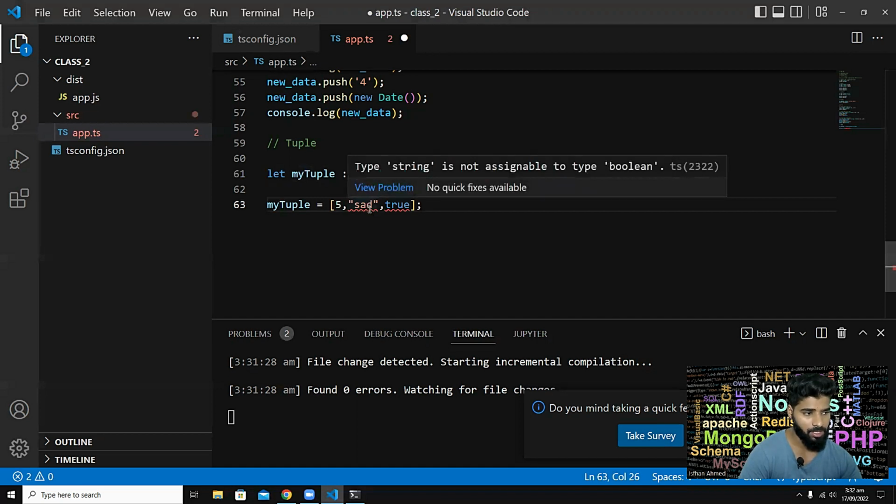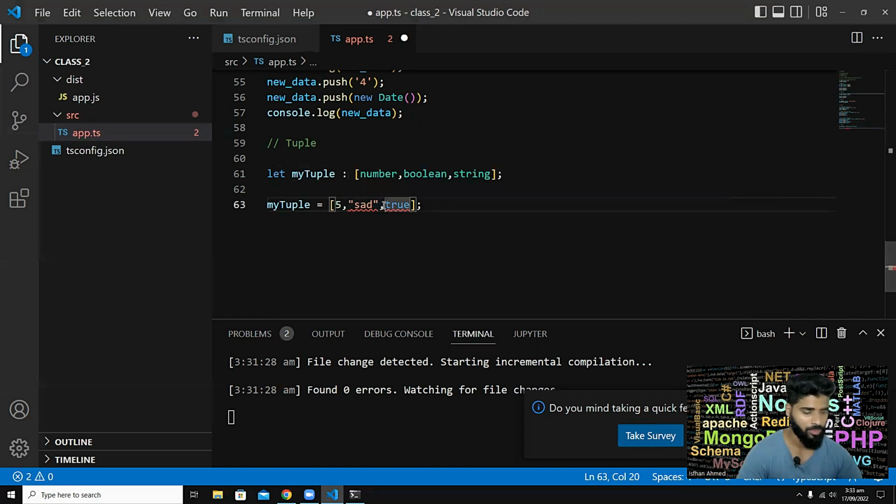Why? Because on the second index, which is index 1, the second element of this tuple needs to be of type boolean. So that's why it is giving me an error, and similarly the third is because it is expecting a string here. So you can see that it is showing an error, which is a good sign that it is working properly.